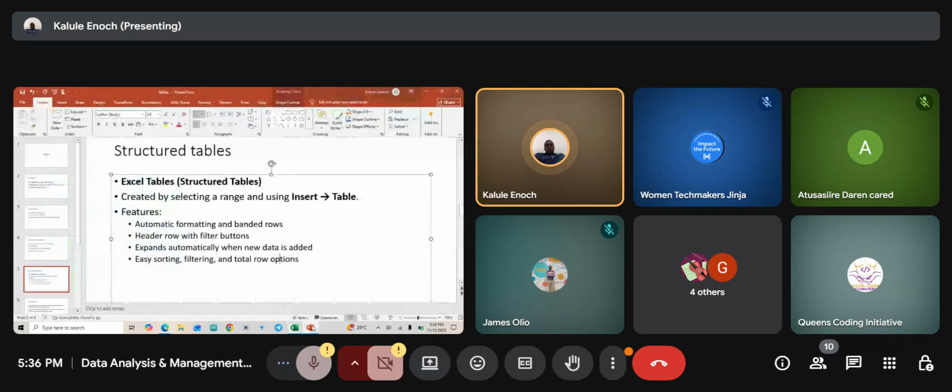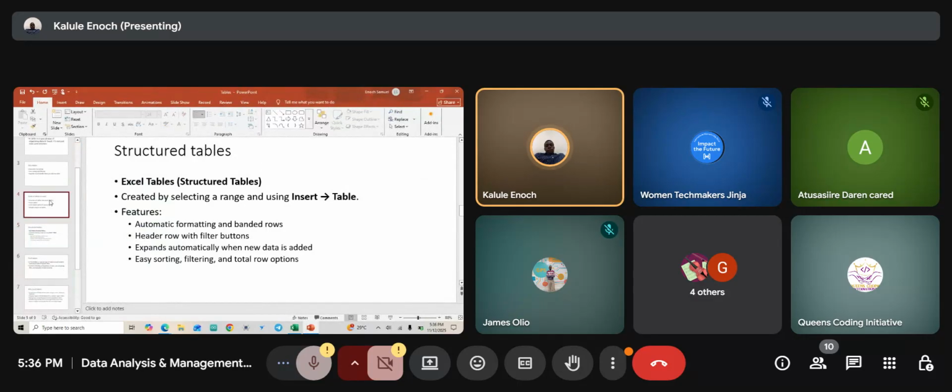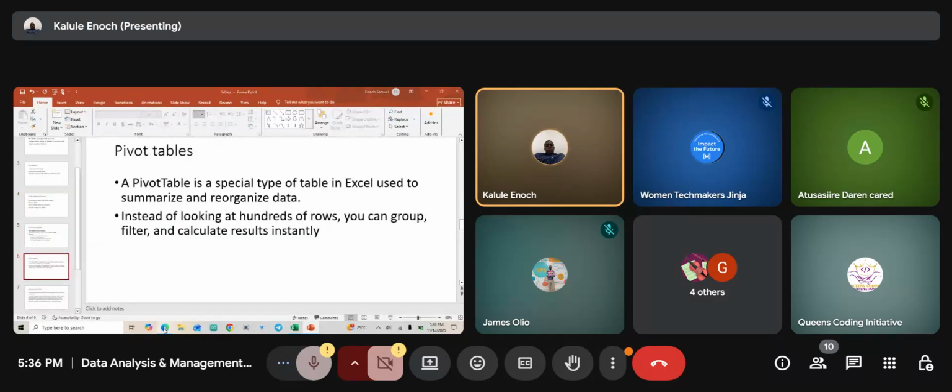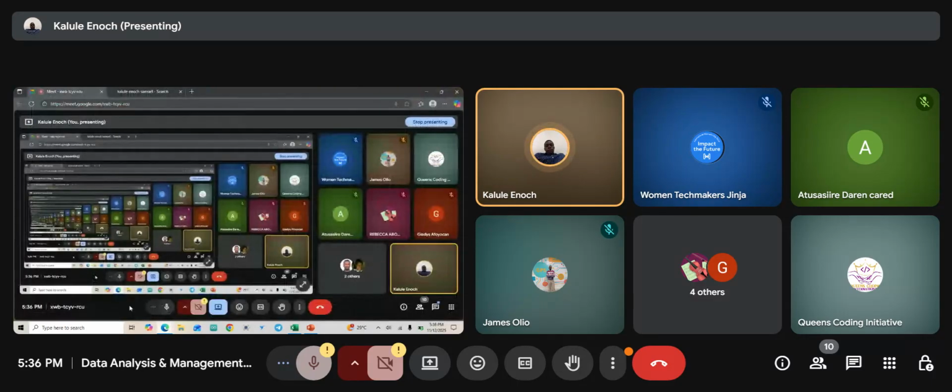The other type of tables that exists in Excel is what we call the pivot tables.